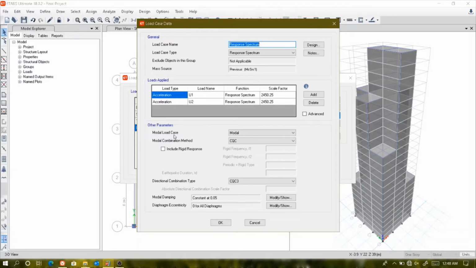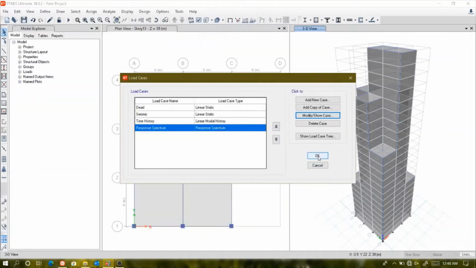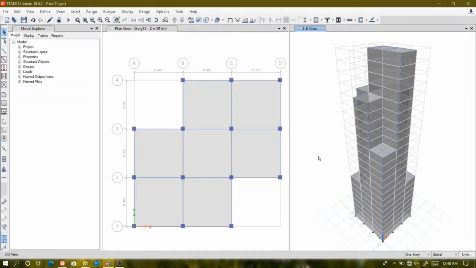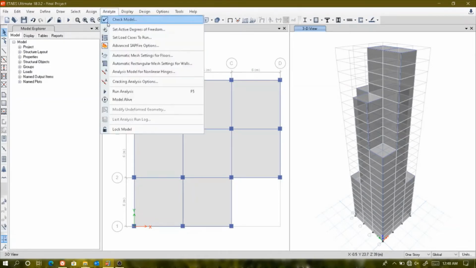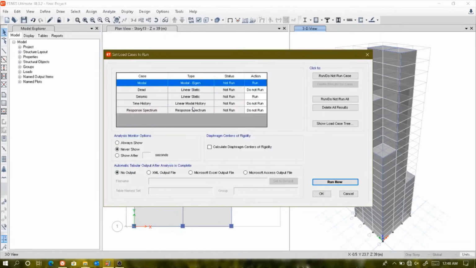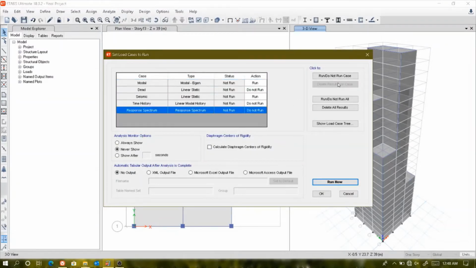Now we have defined the load cases and the response spectrum function, and now we are in a position to run the analysis. We'll go to Analyze, Set Load Cases to Run. I'll toggle the response spectrum to Run, and the time history remains Do Not Run. I'll click on Run Now and start the analysis.